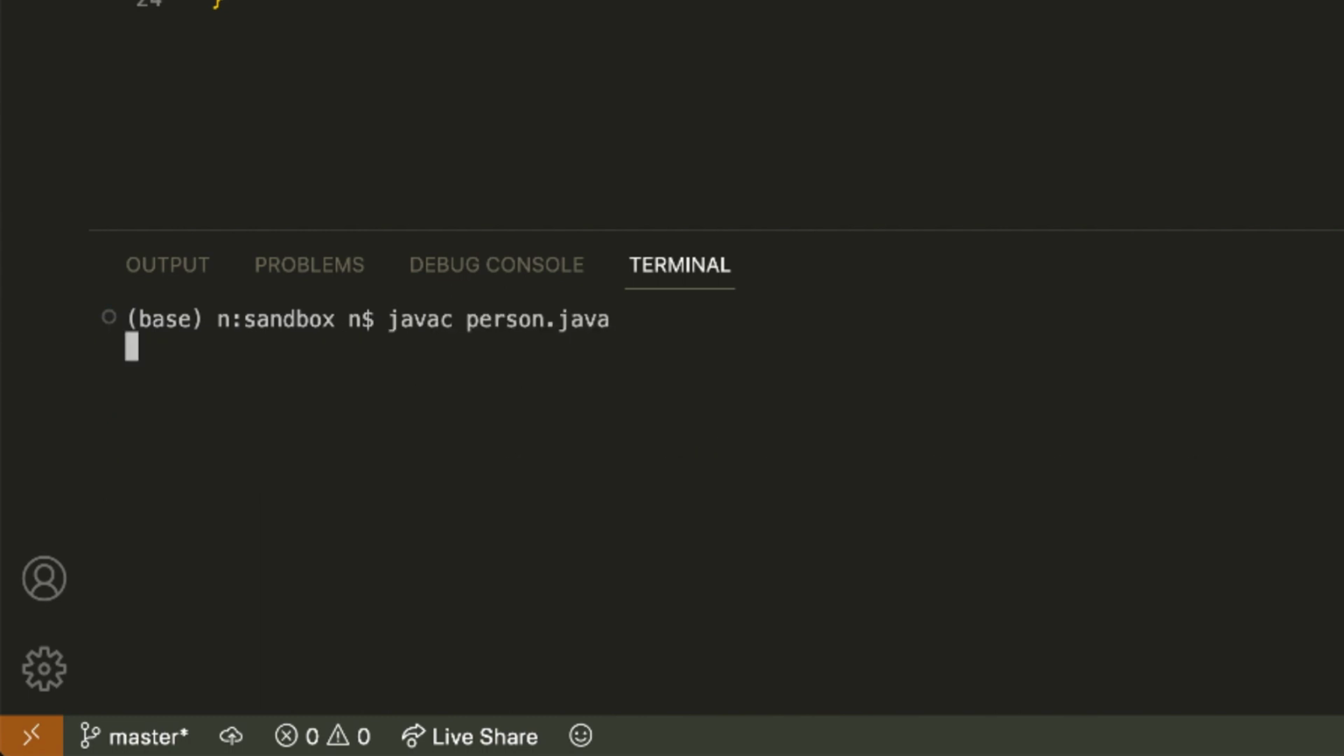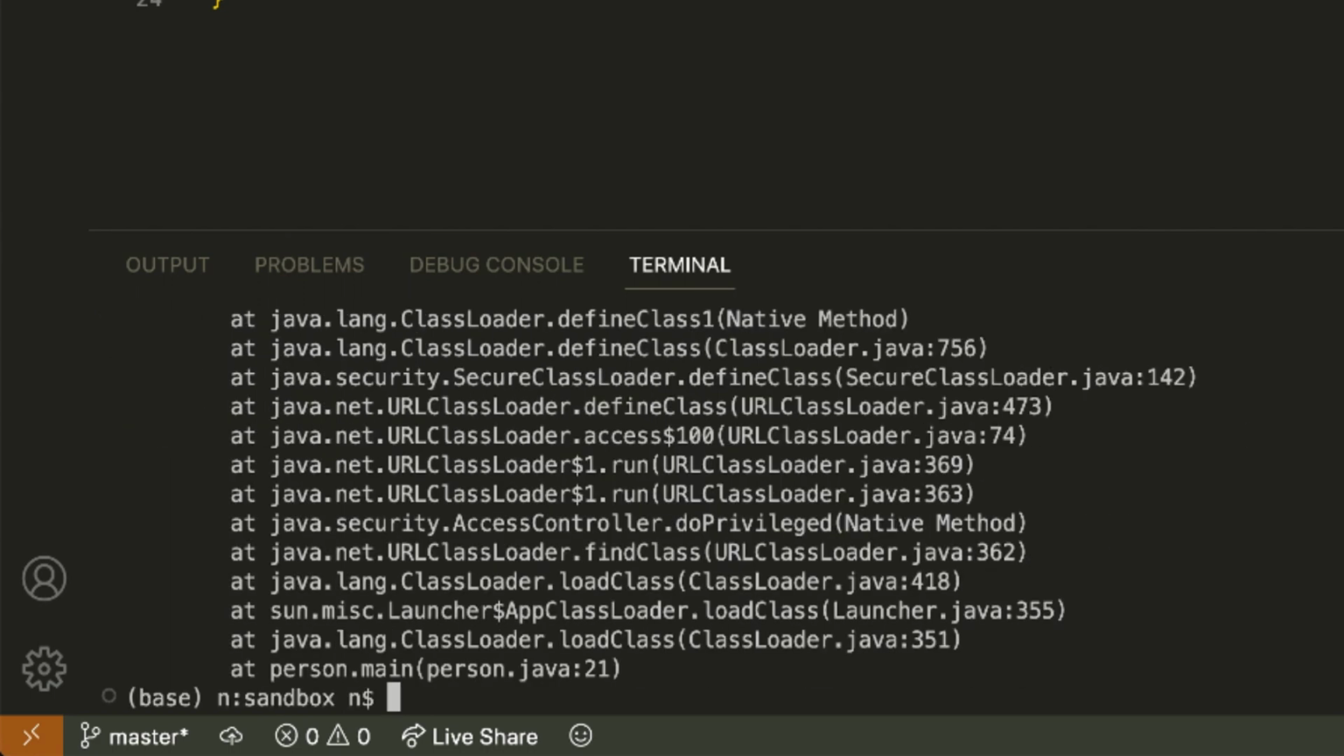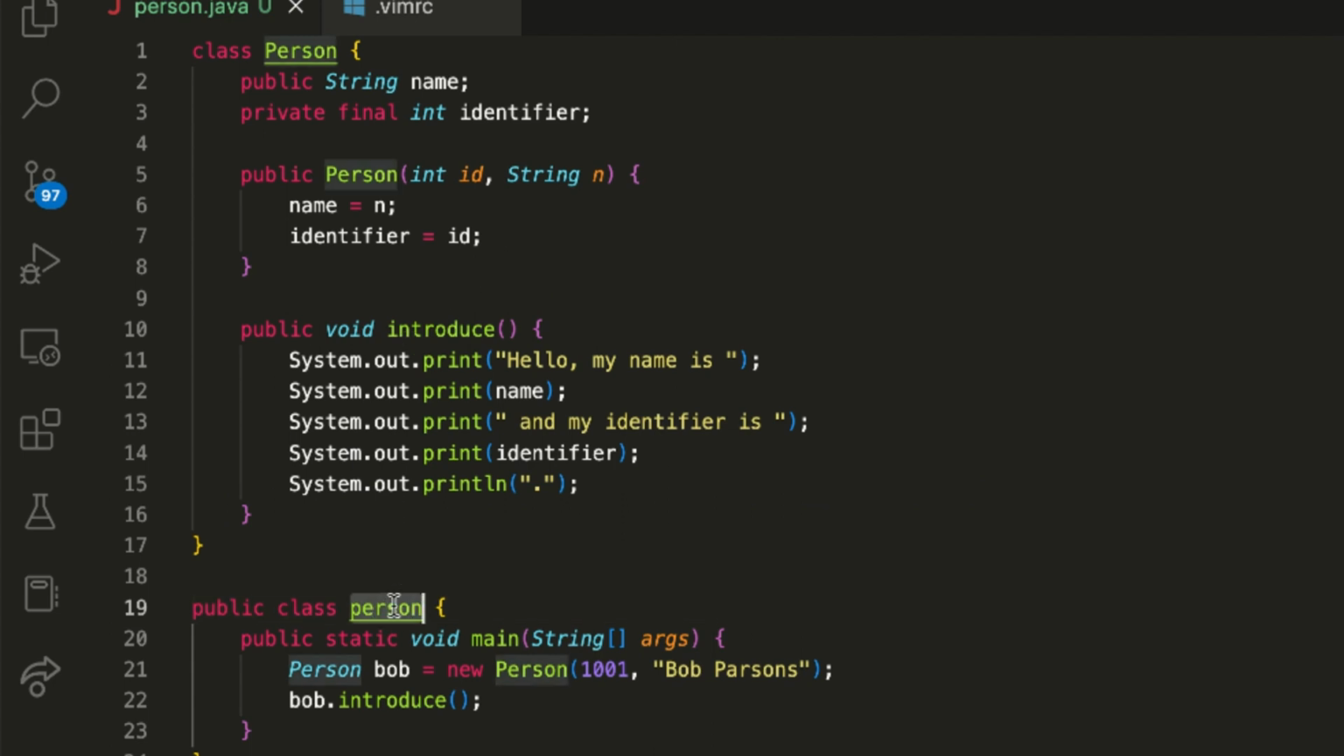Okay, so now let's try running it. It takes a long time to compile on my computer. Oops. Alright, so it looks like we cannot have a similarly named class for some reason. So let's just rename this to individual. Such an amazing name. Hold on.